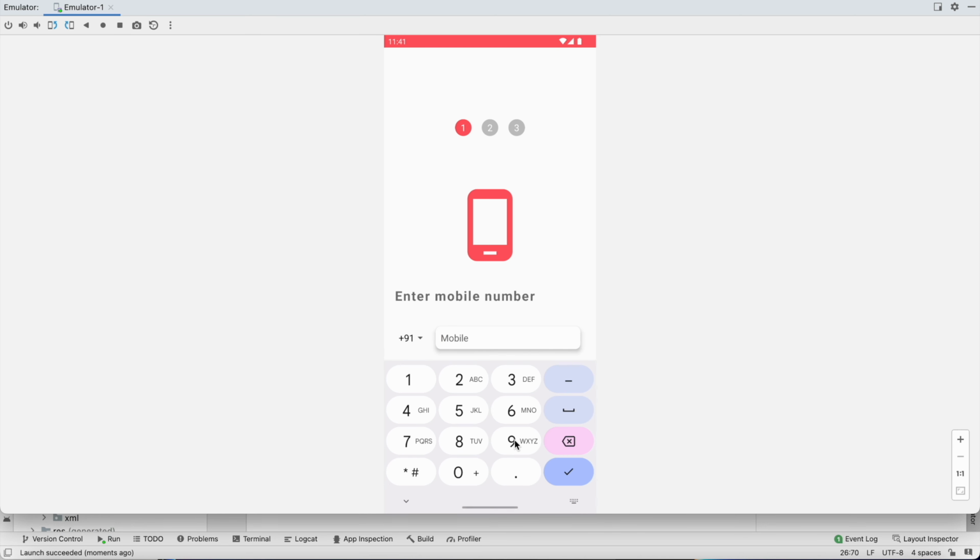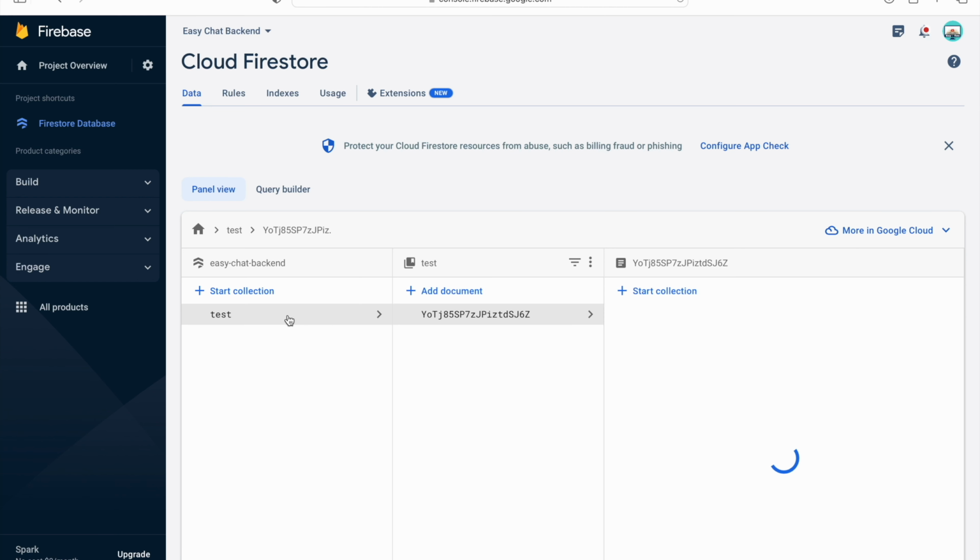Since we have added the code in OTP activity, we have to go to OTP activity. Click on next, and let's see if data is added or not. So reload this console. As you can see, we have the test collection. We don't have any data right now, but our Firebase project is working fine.